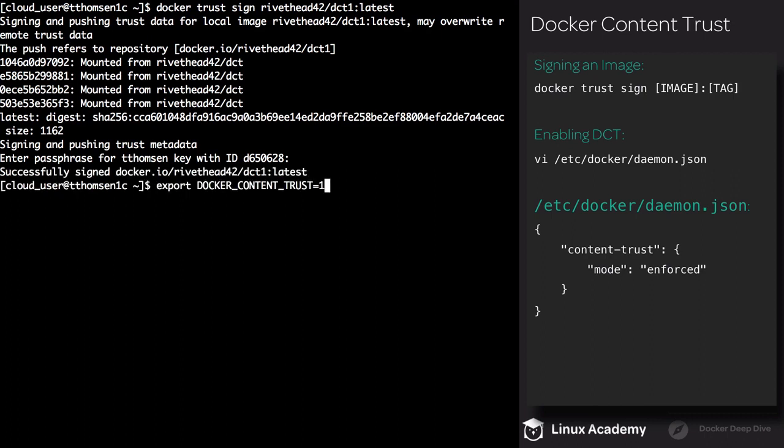Now we're going to enable Docker Content Trust. This is only going to temporarily enable it. So if you execute export DOCKER_CONTENT_TRUST and set it equal to 1, this will turn it on. Likewise, you can set it to 0, which will turn it off. In a moment, I'll show you how to permanently enable it for your Docker host.